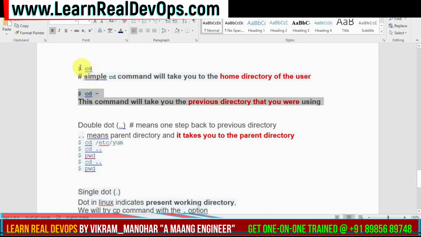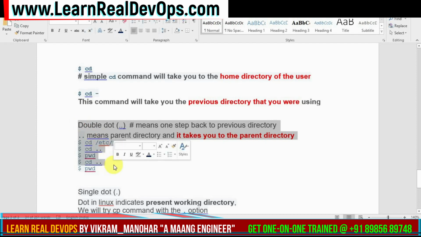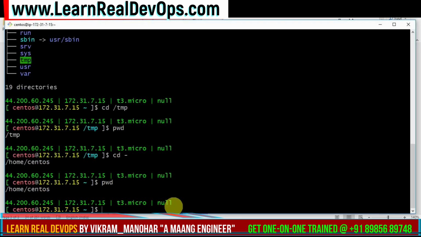Clear? So we covered cd and cd hyphen, these two scenarios. There is another scenario which is left over. Let us cover that. So let me clear the screen.